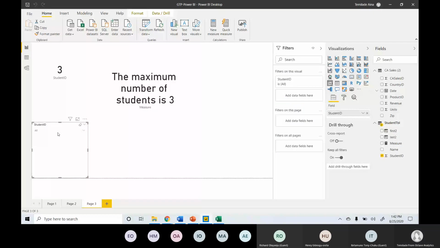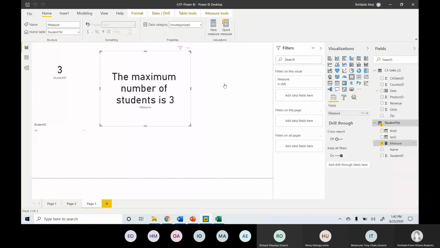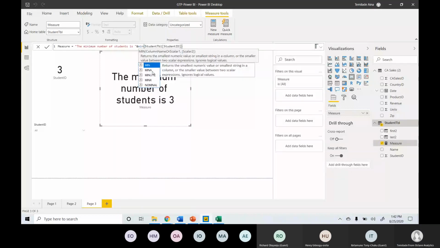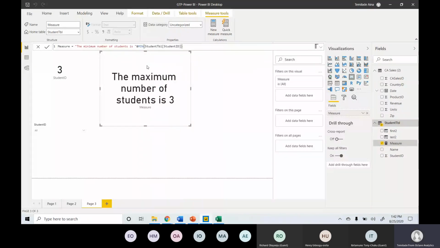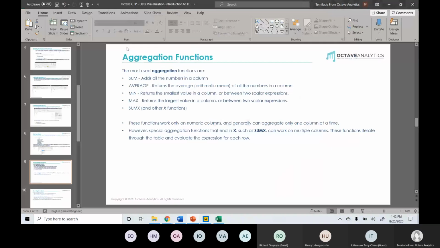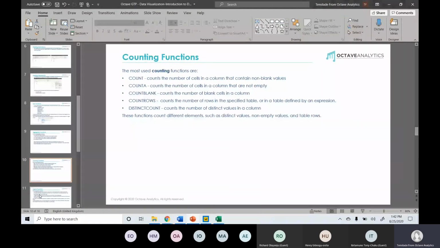If I say minimum, say the minimum, let's say the minimum number of students is 1. It should be student ID. So those are the most used aggregate functions.